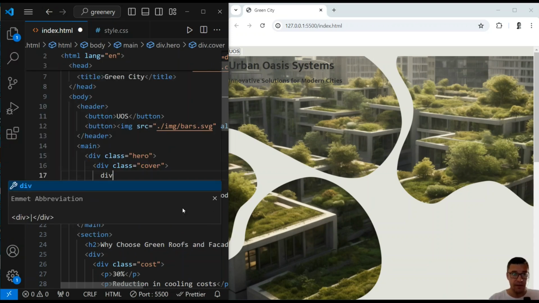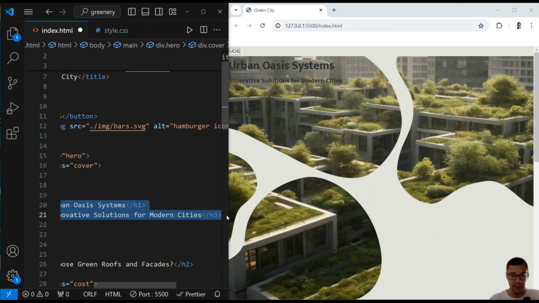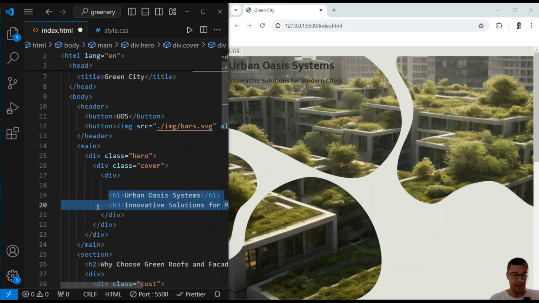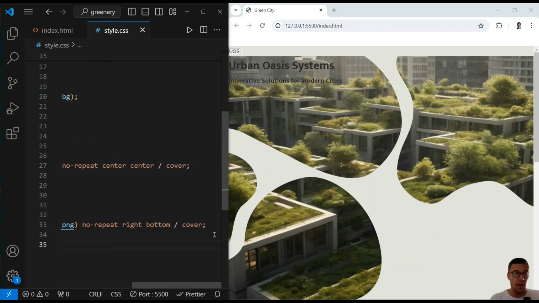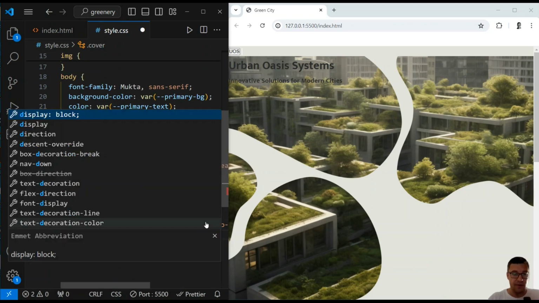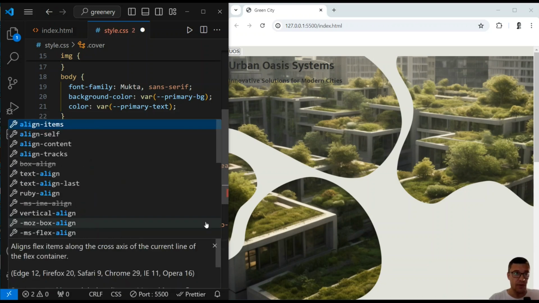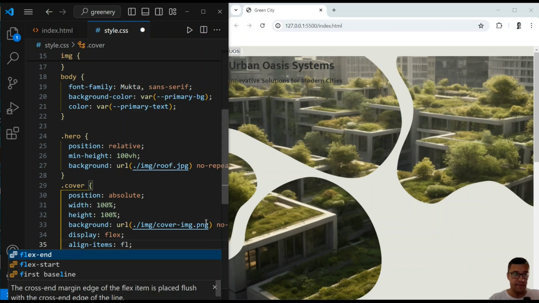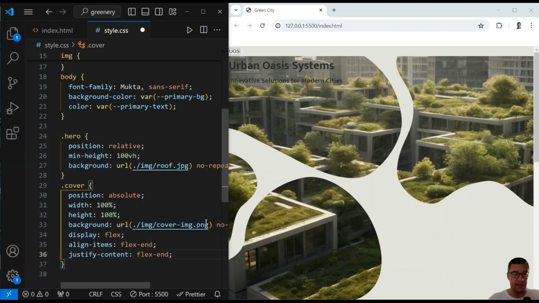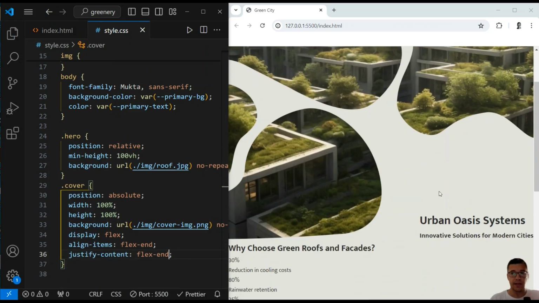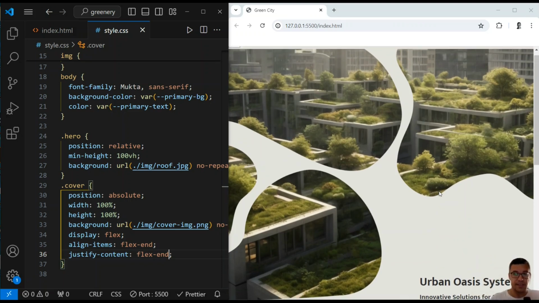In fact, I will make another div that will be the holder for my two titles. I will move them inside this div. So my cover now has only one child, and therefore I can make it a flex container. To position that one child, I want to align items to be flex end and justify content to be flex end. With that, here is my text at the bottom of this div.